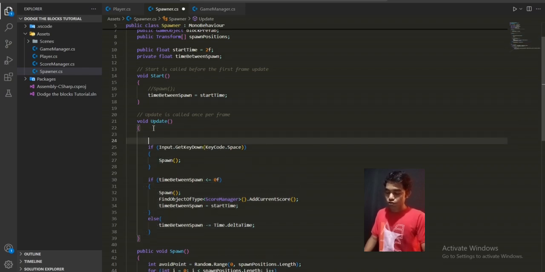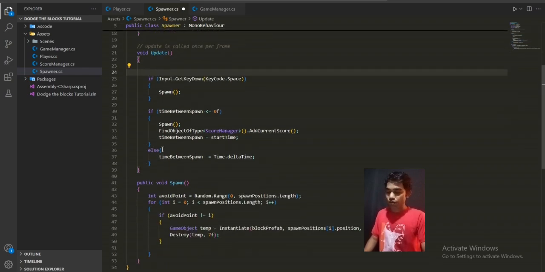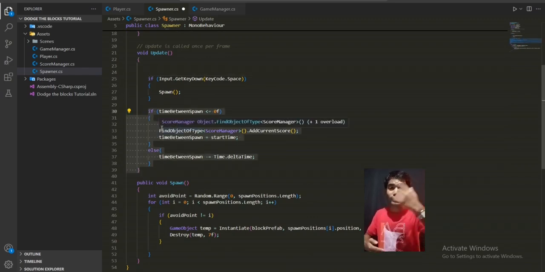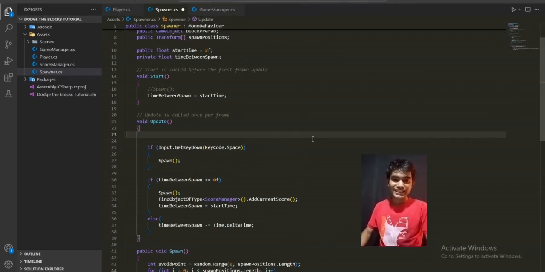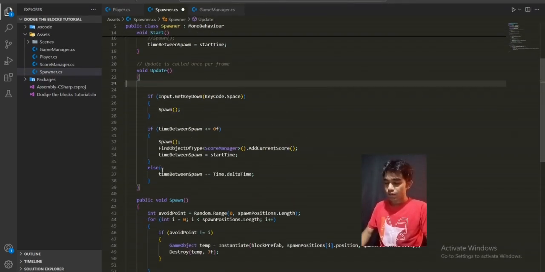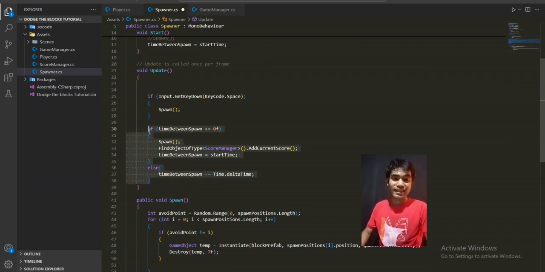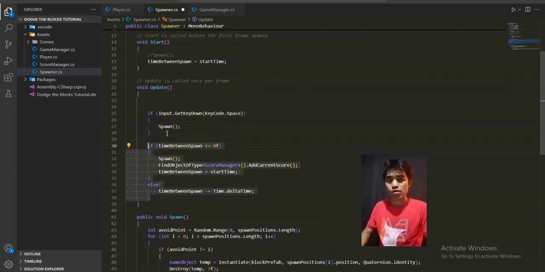So we will go to the top of our update function. Before we do all of these things, because basically calling that spawn function is just spawning the blocks, we will check if the game is really active or not. So we will check firstly, before we spawn, that the game is really active. So let's check that.